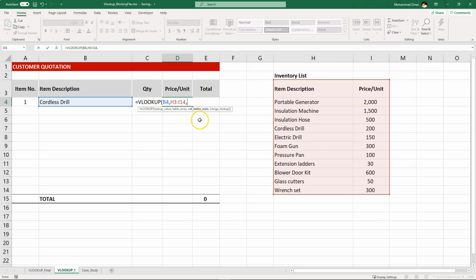Column index number, which is the number of the column in which my corresponding value is. This is column 1 and this is column 2. So my corresponding value is in the second column. I'll type in 2, comma. Now the setting: do I want an approximate match or an exact match? In 99% of cases as an accountant, you will be using an exact match because we don't want things to be left to chance. So we will write FALSE over here because we want an exact match of our products.